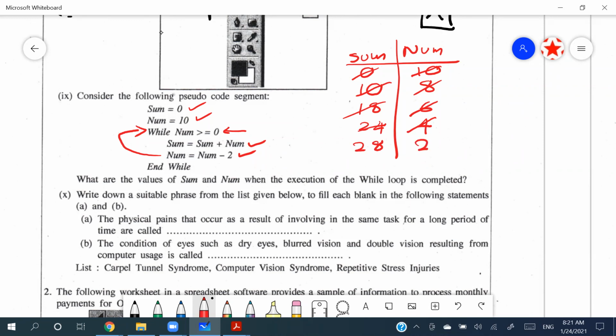And still it is larger than 0. So 28 plus 2 will be added, so 30. Reduced by 2, so it is 0. It is not larger than 0, but it is equal. So it continues again. 30 plus 0 is going to give you 30 again, and 0 plus minus 2 is going to give you minus 2. So the sum is going to be 30. Num is going to be minus 2.